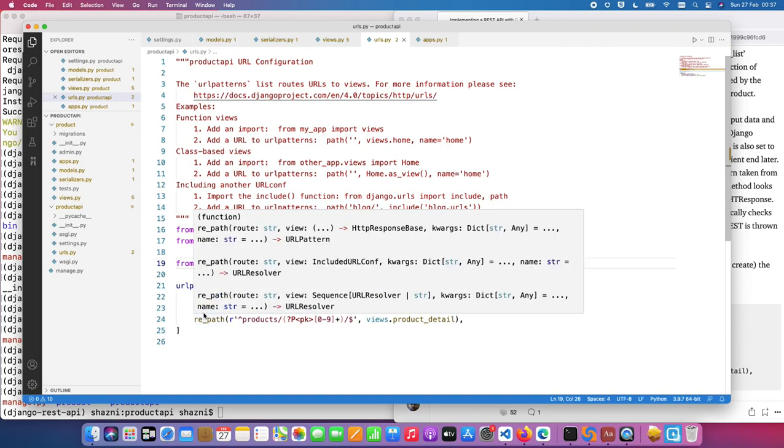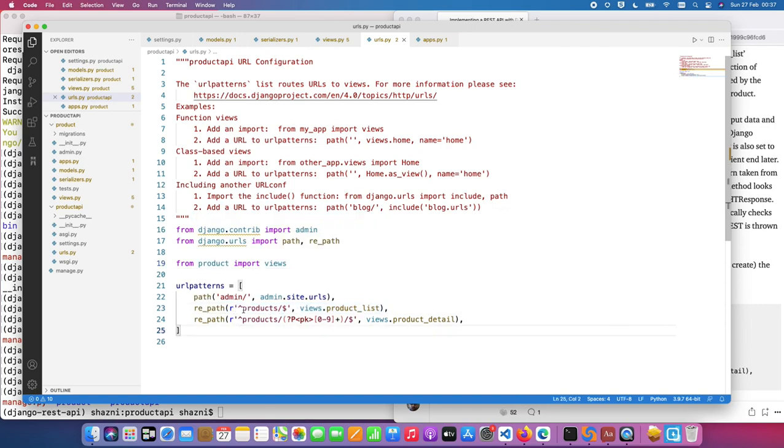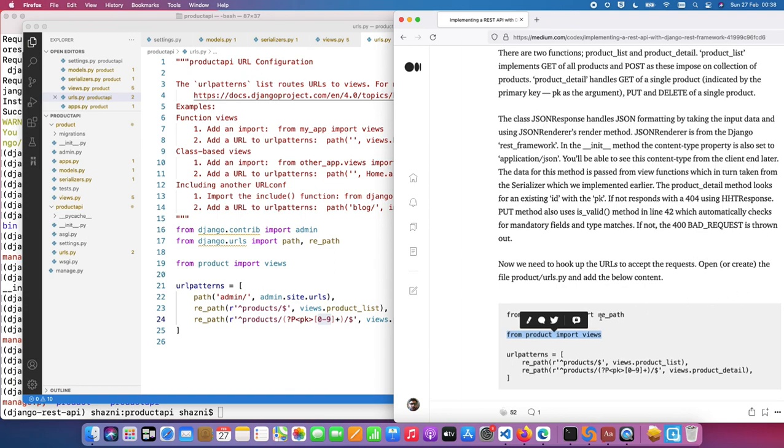But anyhow, for this particular URL, it says if your API call comes at the products context, hit the product list, and based on the method, we determine what functionality we are going to use and call upon. So this particular thing says products, and then I use this particular primary key to indicate that it needs to be a number, because a primary key is always an integer, and in that case we are just calling the product details. So all done up to this point.